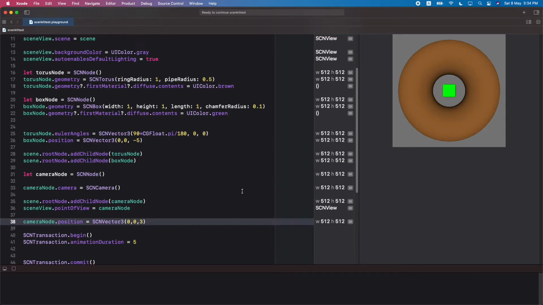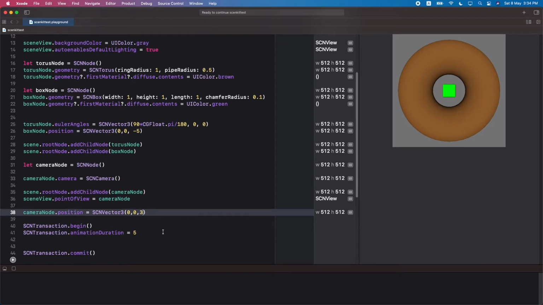So now we want to animate it in such a way that we bring the position of the camera in between the torus and the green cube we have, but we also want to go through this particular hole of the torus. So let us see how to do that.